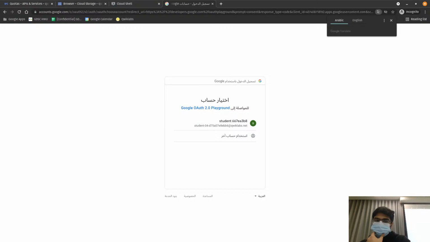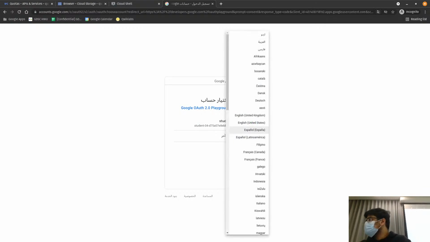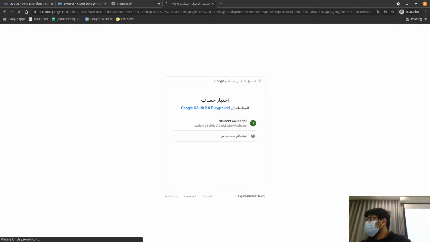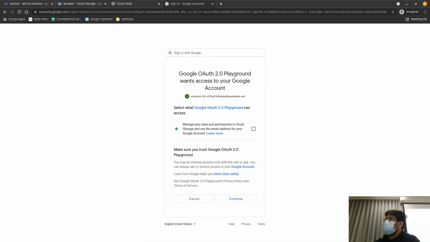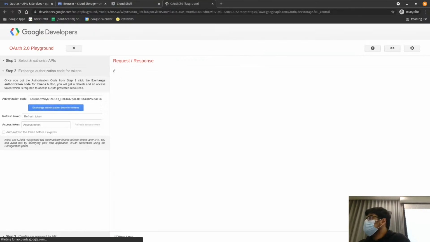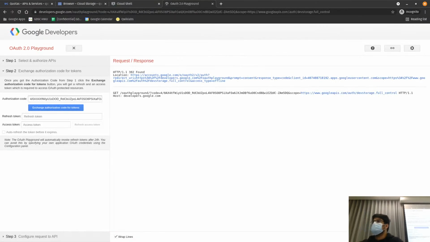Now it's authorizing our particular account. I'm going to switch this to English, and we will use the account we've signed in with. And let's say, let Google Cloud GCP be able to manage that. So continue. And there we go. Now we have an authorization code. Once that is done, we should be able to exchange the authorization code.